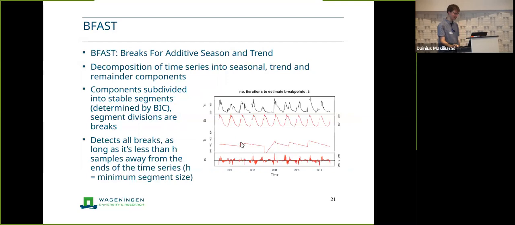We see one here where clearly the trend has changed. We see here, well, the trend even reversed. We see another one here, another one there, and another one there. And yeah, this way we can detect all the breaks in the time series with one caveat, in that we cannot detect breaks at the very end of the time series, at the very beginning of the time series, because we have a parameter h, which determines the minimum segment size. So it doesn't try to detect segments that are smaller than this amount of samples.